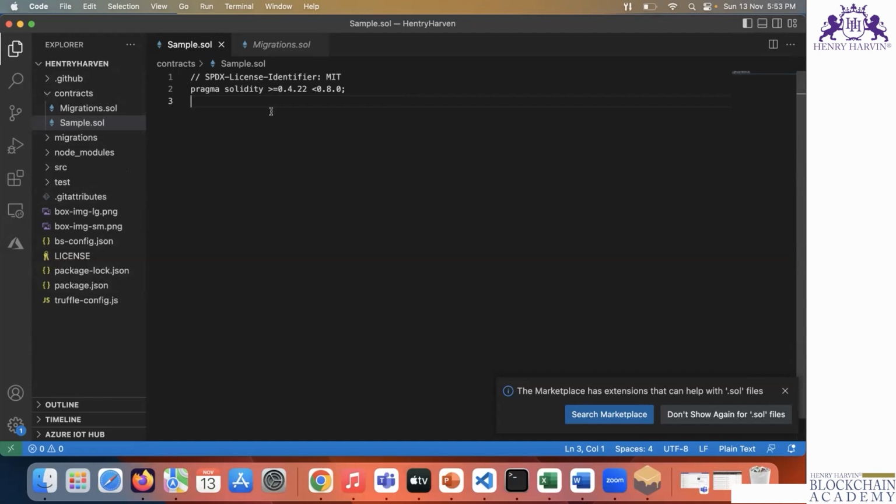Until last day, we created a smart contract in the Remix IDE. Now we are going to write the smart contract in the Truffle framework, and migrate in the Truffle framework. Open the contracts folder. In it, I am going to create a smart contract. My smart contract name is Sample, with open and closing brackets, and here I am going to declare a variable: string public str is equal to hello world.